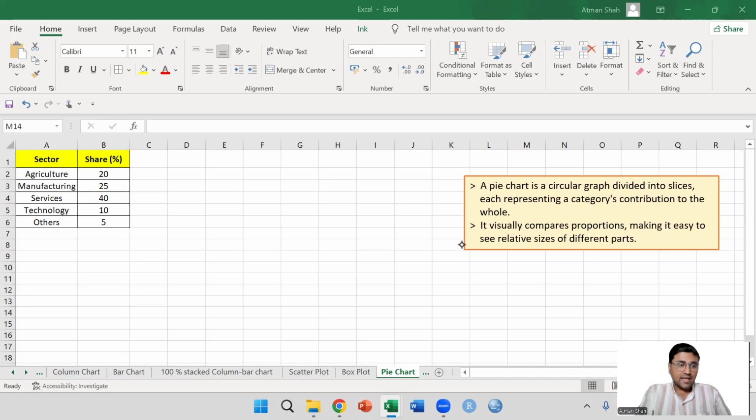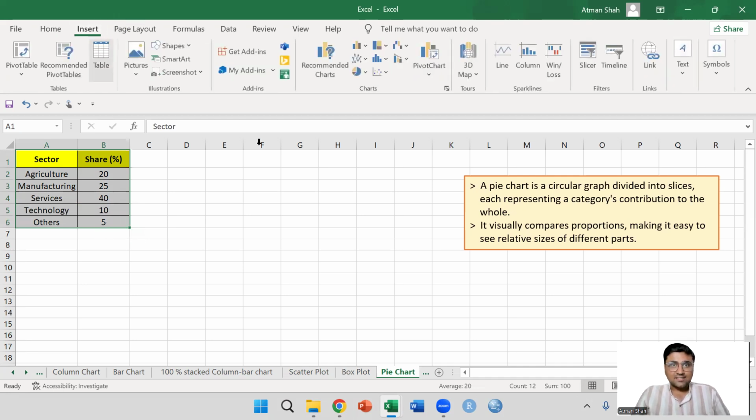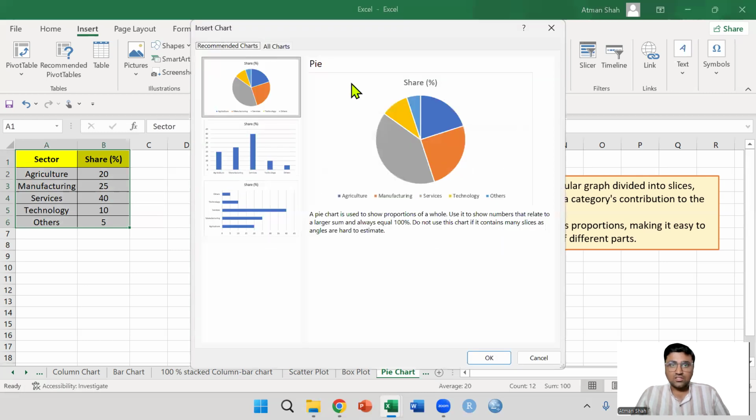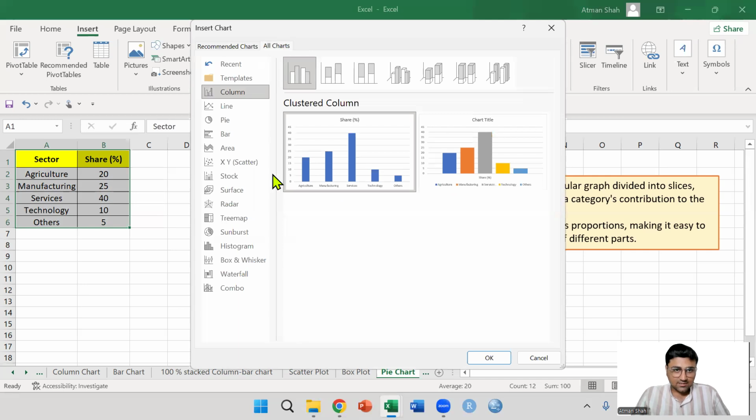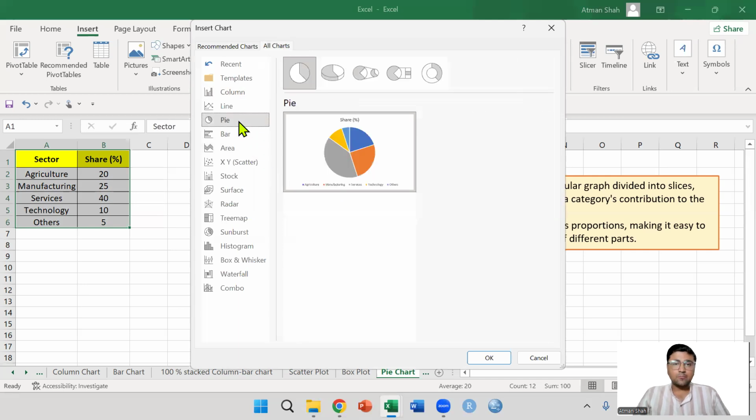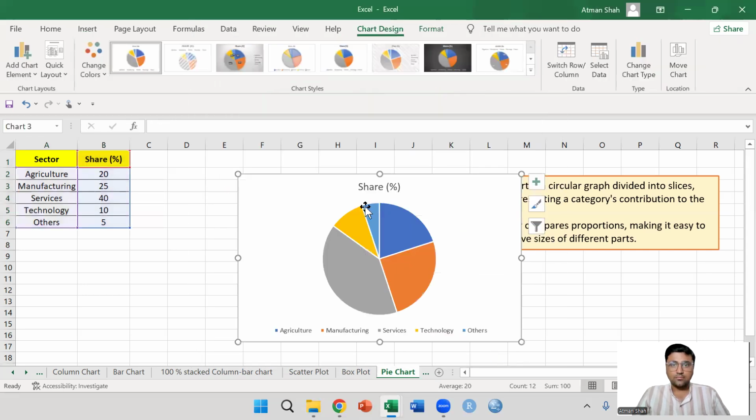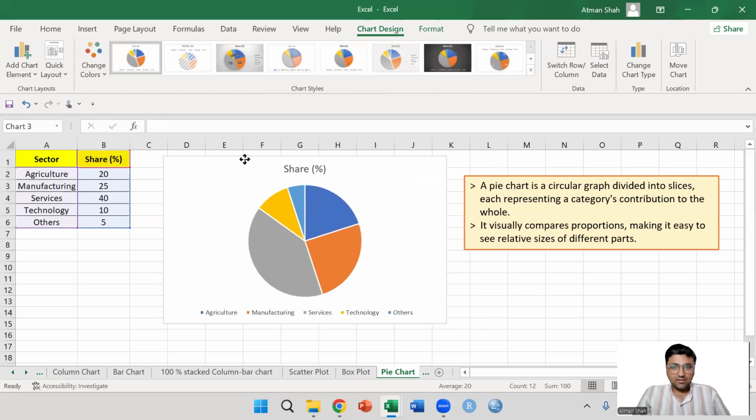Here you can see I have the hypothetical data of an economy that shows the various sectors and their contribution to total GDP. First you select the entire data, go to the Insert menu. Here we have the chart tools. So click on All Charts, and here you have the option of Pie. Select this and click OK. So here we have the pie chart.